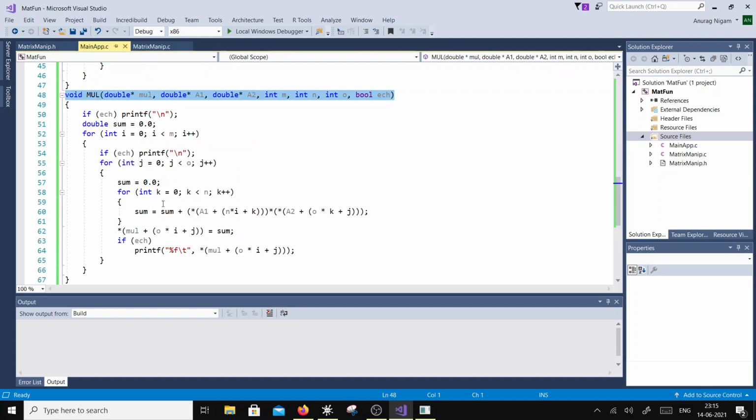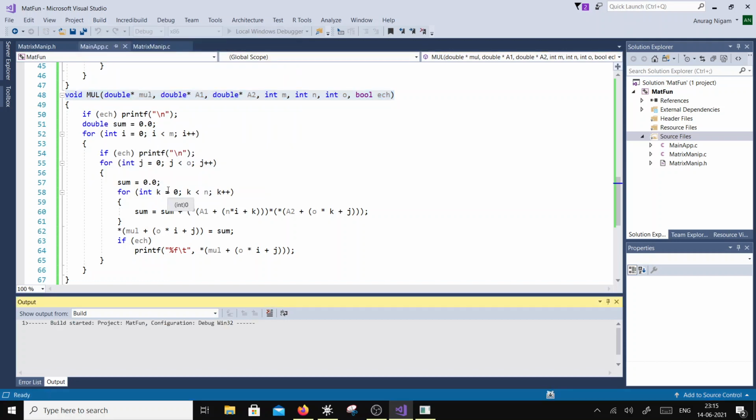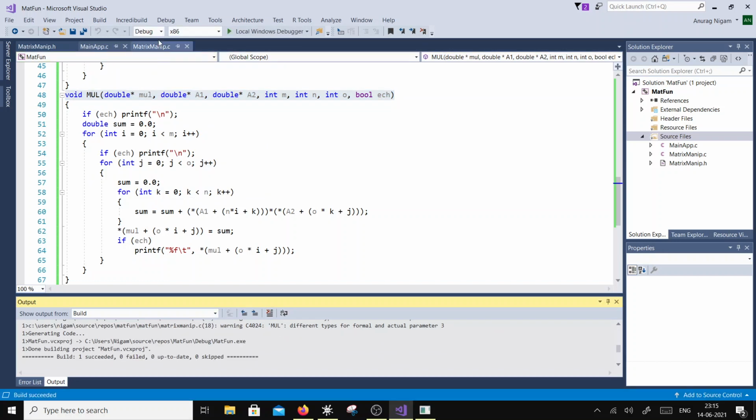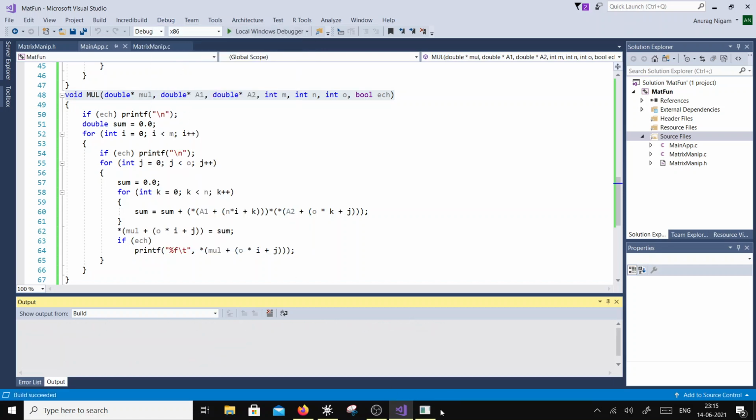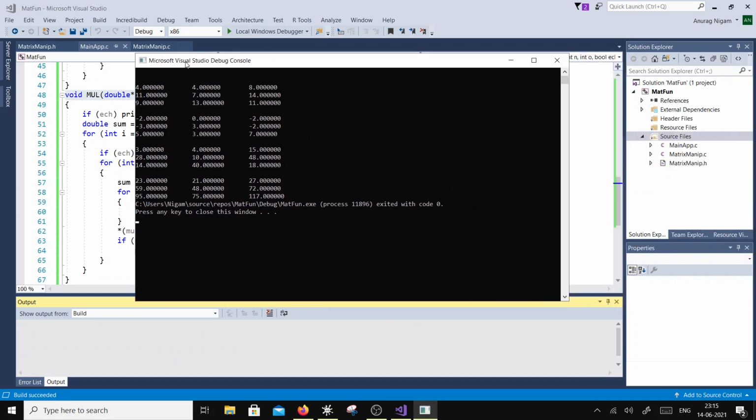Okay, so once we do this, we are calling it over here, and this is the function which is being called, right? So first of all, O times of k plus j, correct? This is n times of I plus k. This has to be O times, correct? So let's just run this. Build solution. Okay, and debug. Start without debugging. Hope for the best.